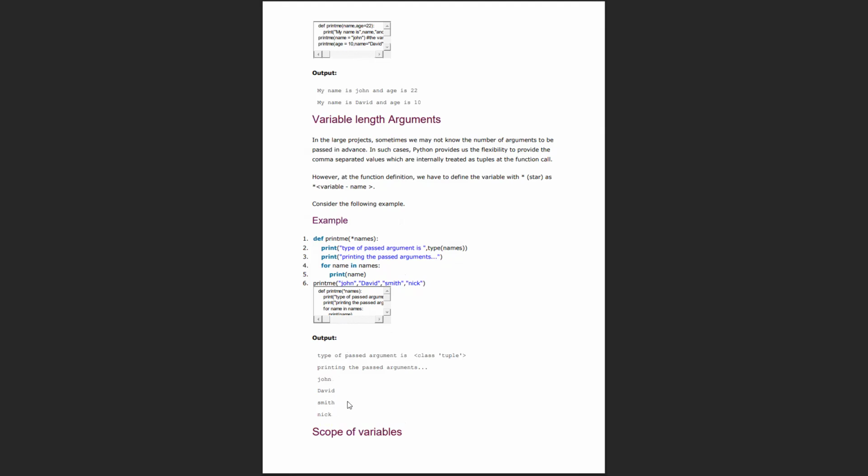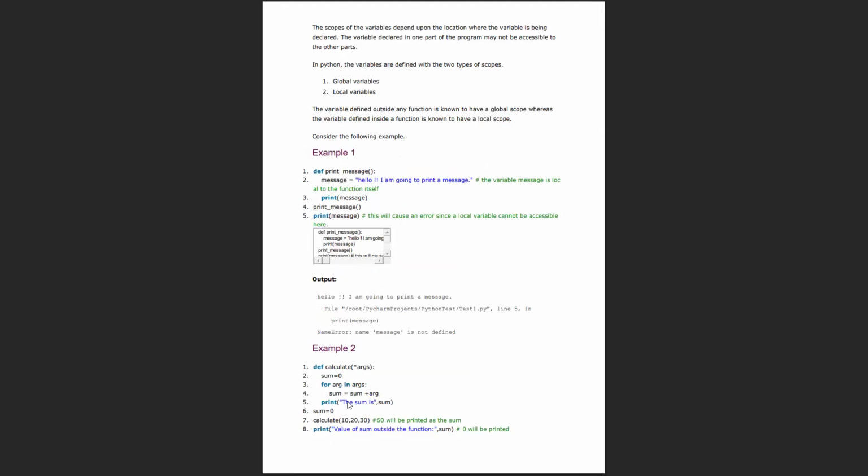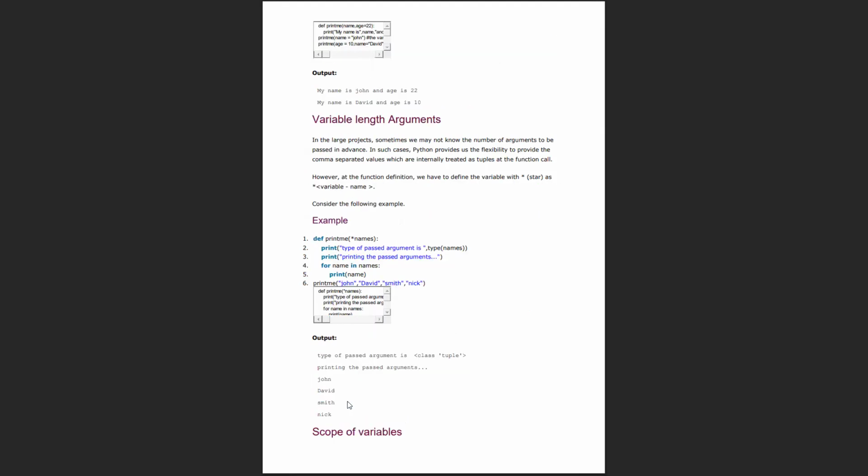So this is the variable length arguments. What do variable length arguments mean? If you don't know how many parameters are to be passed during the function call, these variable length arguments are very helpful. And how do you mention variable length arguments? By using the star operator, you can represent the variable length arguments. It means it can take any number of arguments. That is the variable length arguments.